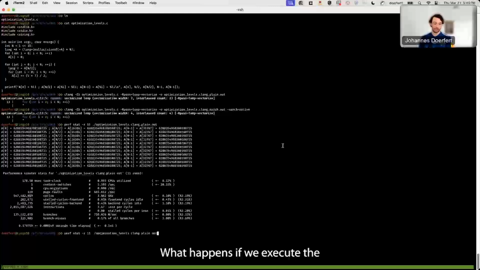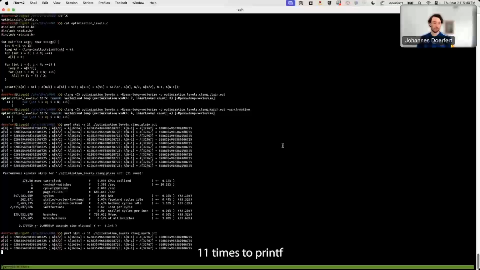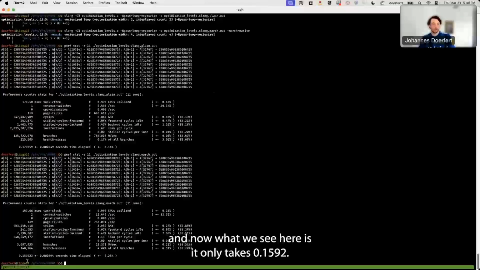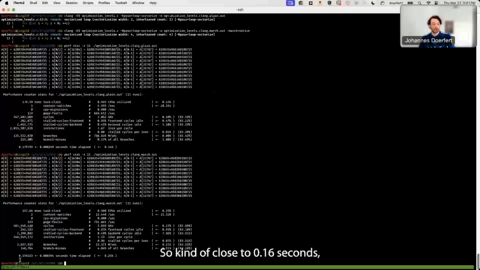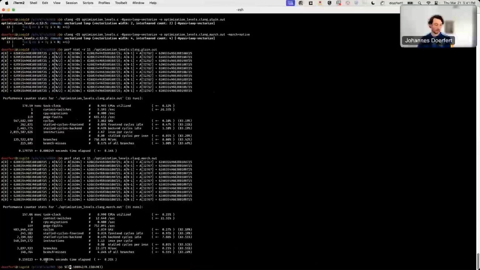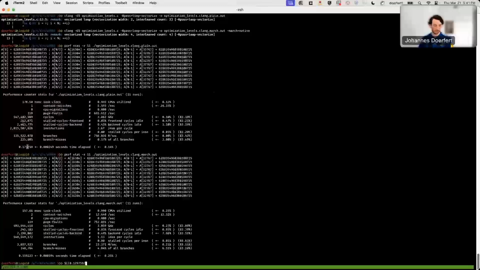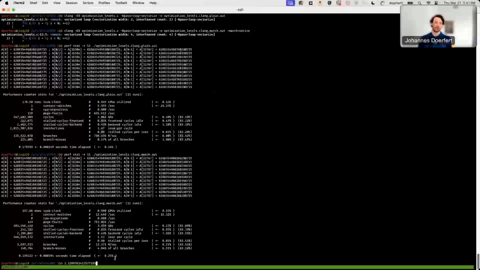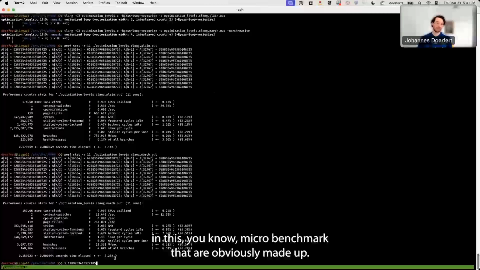What happens if we execute the specialized version 11 times? So we can see a printf. And now what we see here is it only takes 0.1592, so close to 0.16 seconds, which is, let's just do the math real quick, like a 12% difference. So we're looking at a 12, almost 13% difference here in this micro benchmark that I obviously made up.